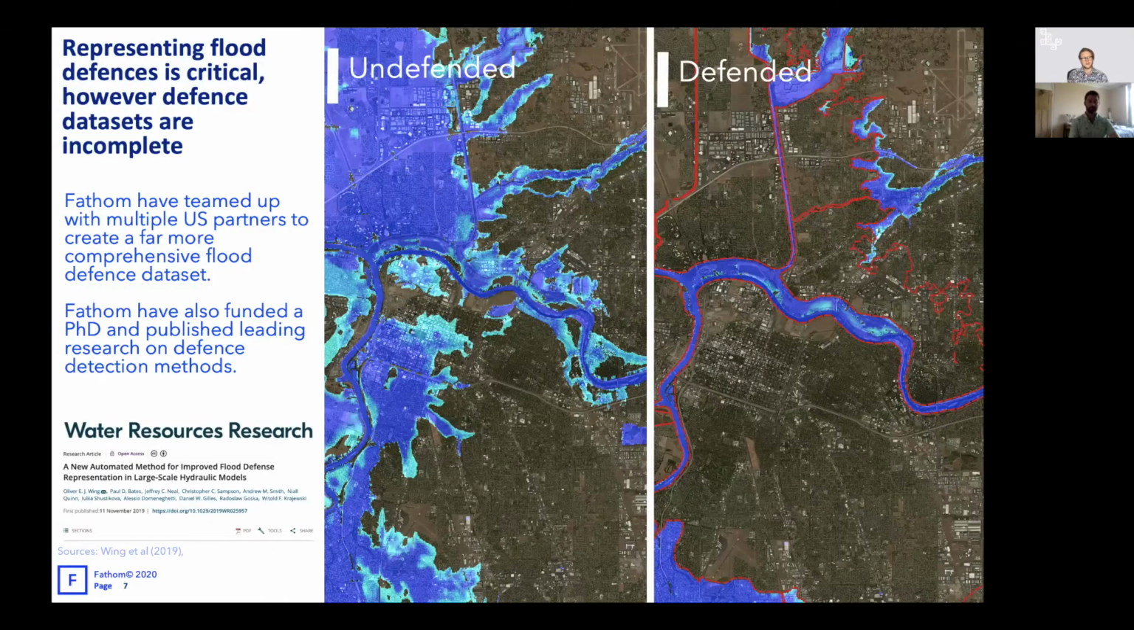As mentioned, flood defenses are a critical part of any model of risk in the US. It's a real challenge because the federal flood defense database is very incomplete. Estimates are that about 2/3 of the defenses are actually missing from the government's own database, and we can see from the image of Sacramento on the screen here just how important that is. So we put a lot of work into improving this database and expanding it. We funded a PhD that looks into it, and we published journals on automated methods to do this.